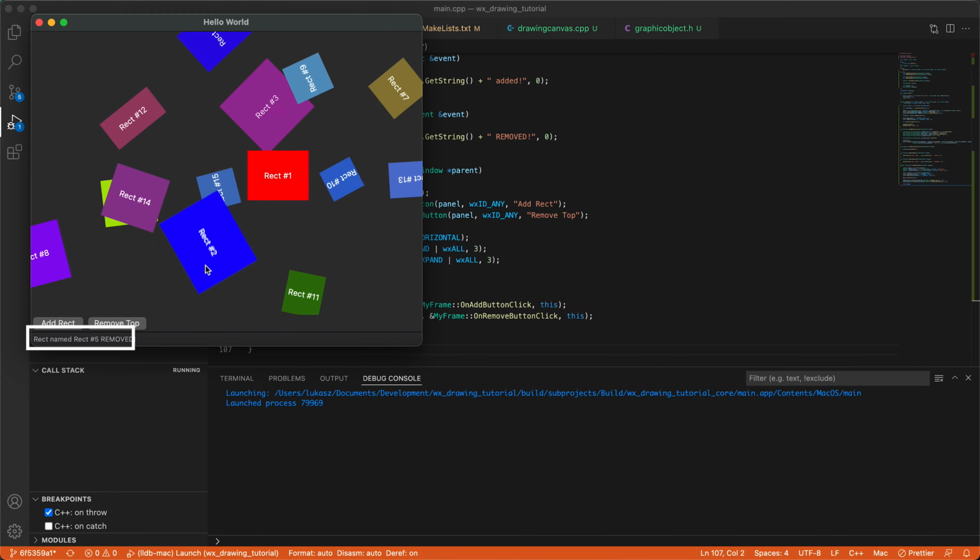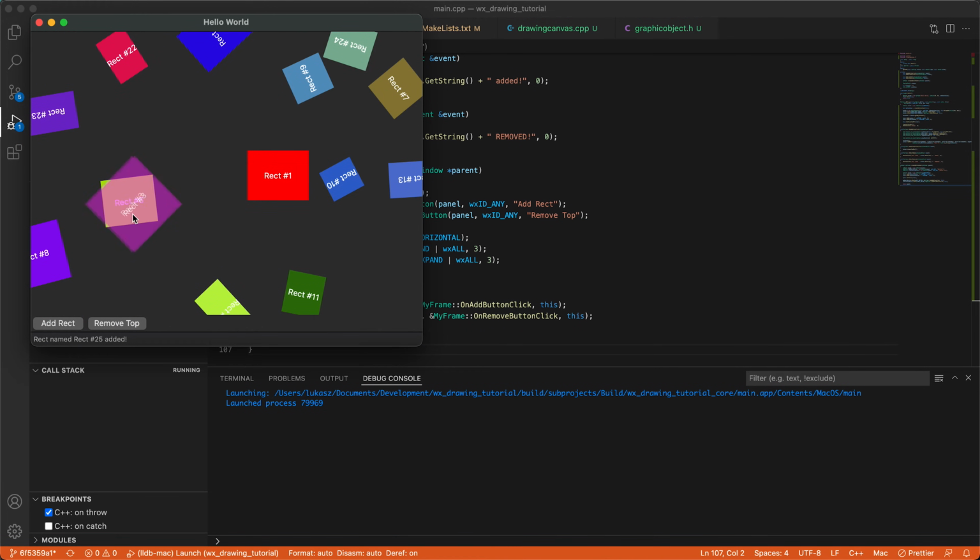The same goes for removing rectangles. Note that we always remove the rectangle on the top, possibly brought to front by the user, and not necessarily the last one added.